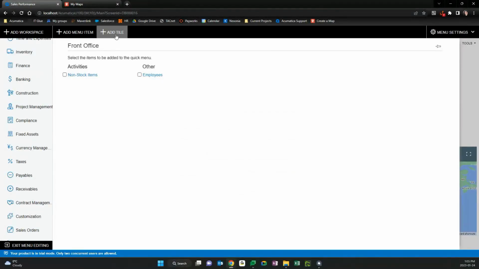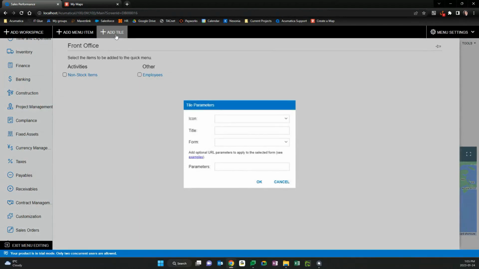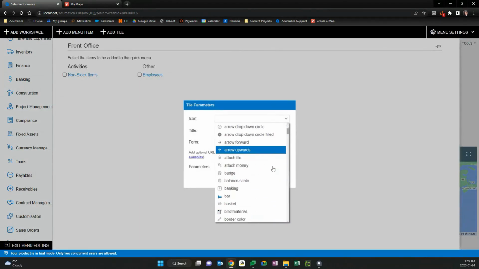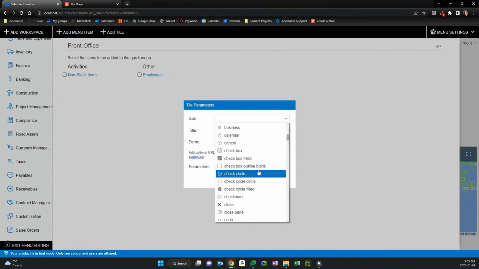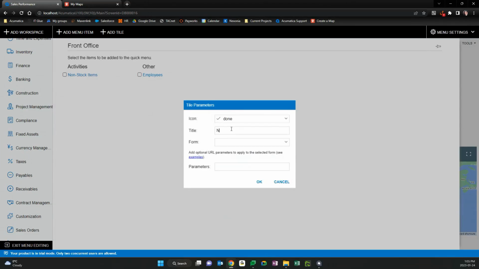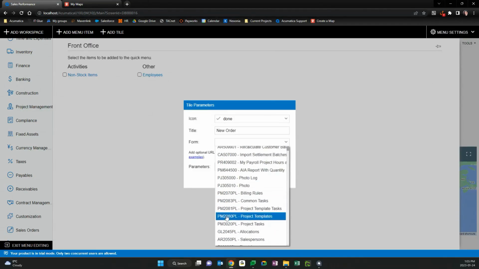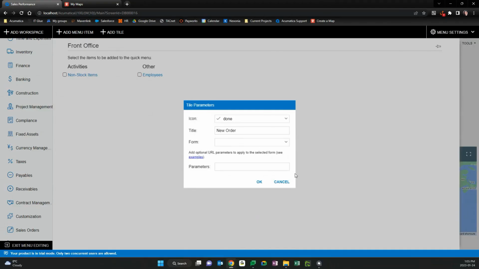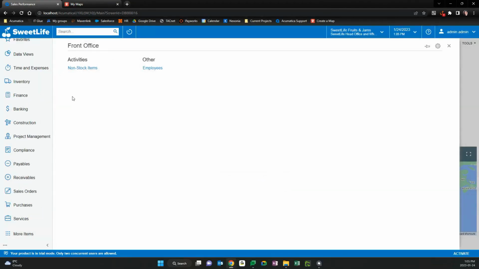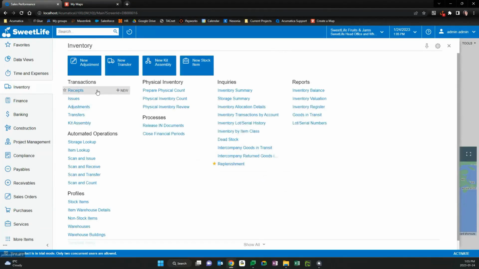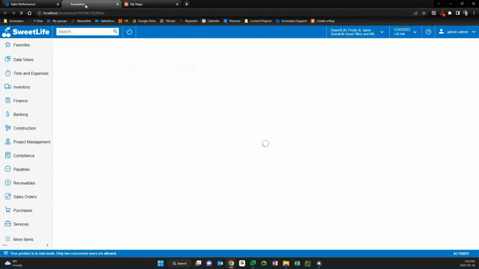The other thing that you can do in customizing your workspace is something called a tile. In here, you can do a quick action, say you want to make a new order. I'm just going to pick a random thing, new order. You click the form that you want it to be. Just before we do that, you should know the screen ID. The way you can get your screen ID, I'm jumping ahead of myself, is say you want to create a new receipt. It's going to take some time.